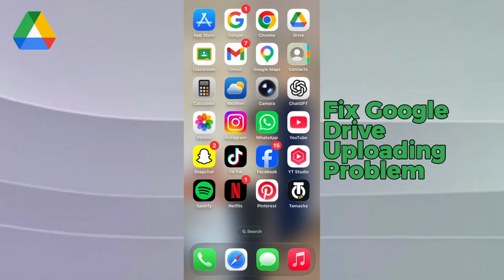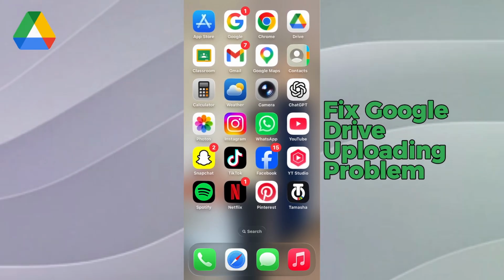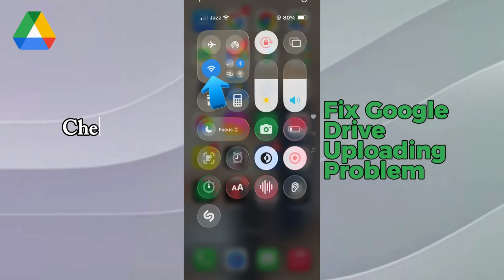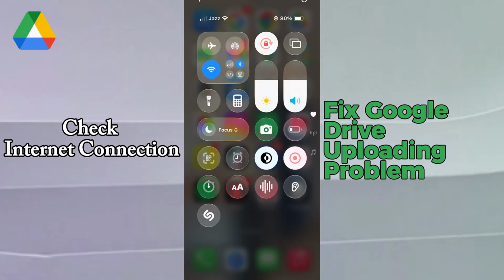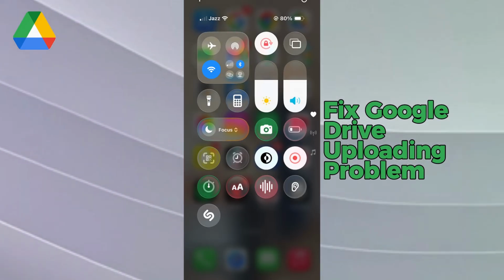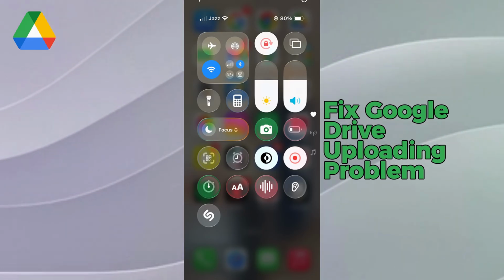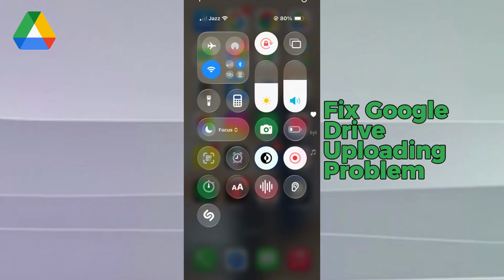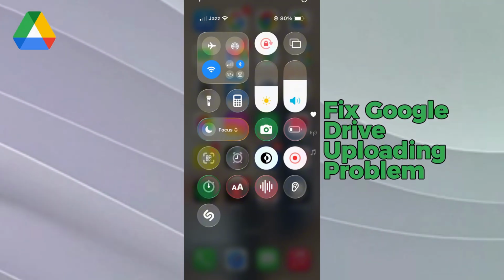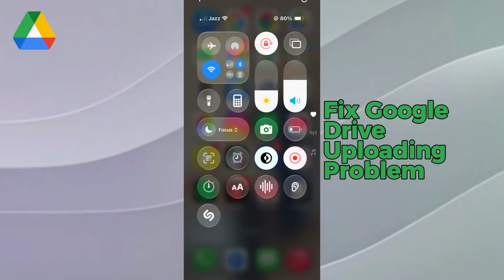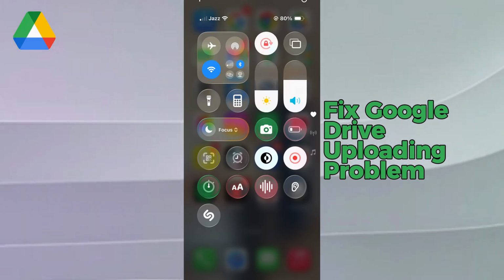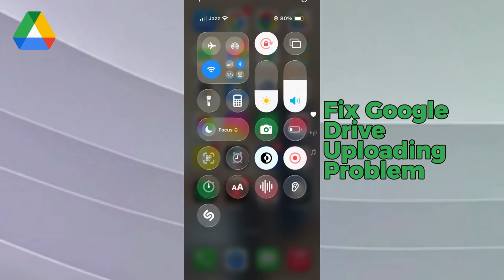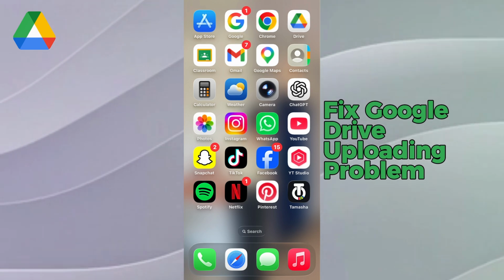First of all, unlock your phone and swipe down from the top of the screen. Now check whether your internet connection is stable or not, because Google Drive uploads depend heavily on internet speed. Now carefully check if your Wi-Fi or mobile data is turned on. If the internet looks disconnected, reconnect it and wait a few seconds. Honestly, in many cases, this simple step fixes the upload issue instantly without doing anything complicated.